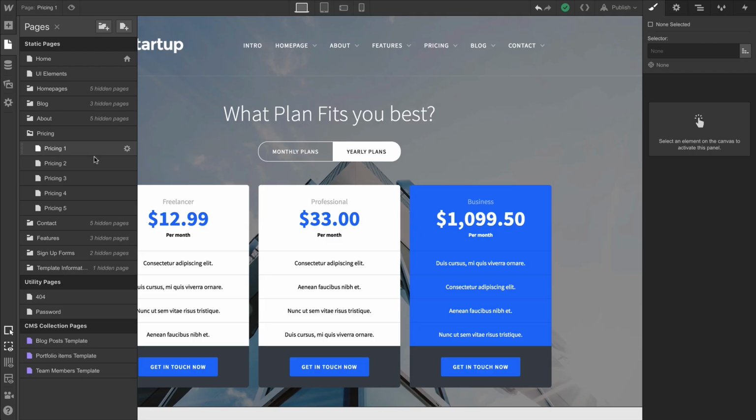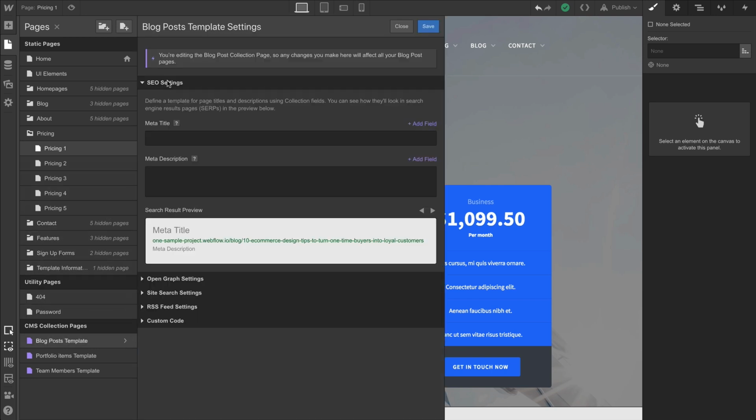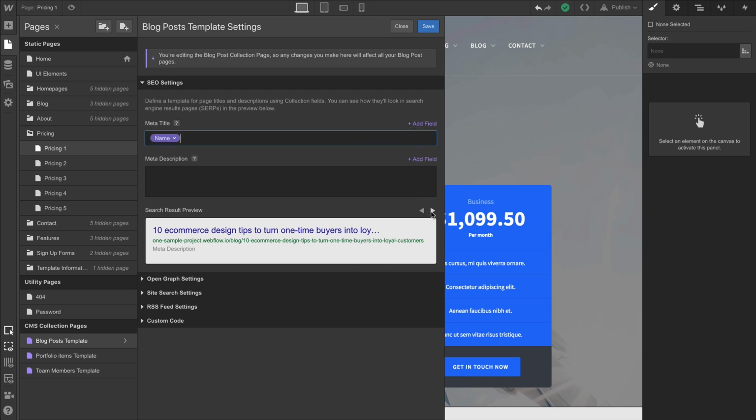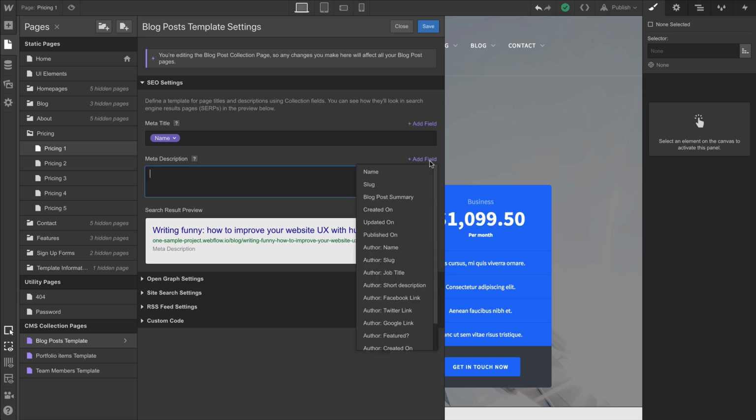Now, if you have a collection page in your project, you can actually go into the page settings and pull text from that collection. So in our blog post here, we can use the name field, the name of the blog post, pulling it straight from our collection. And for meta description, we can add a field referencing our blog post summary.